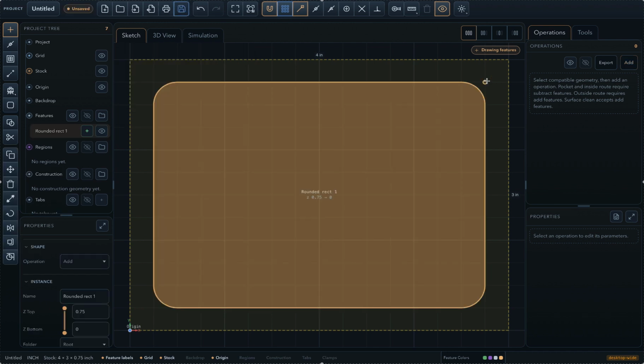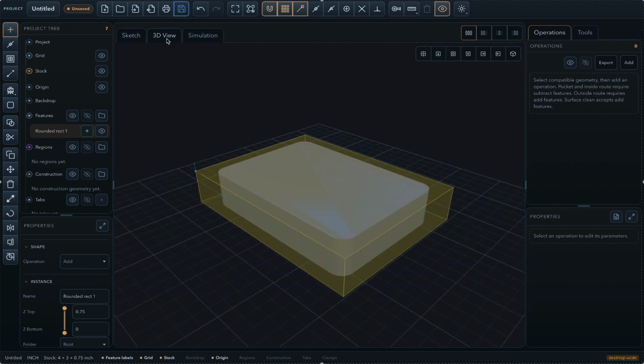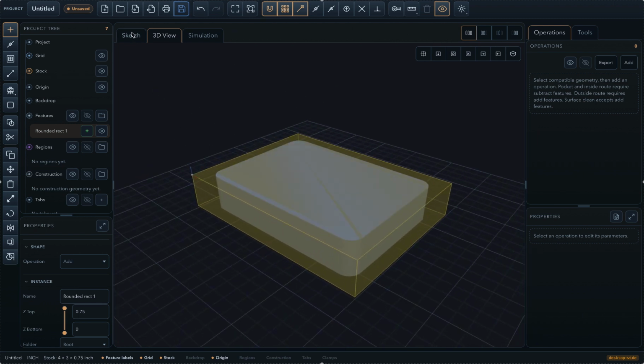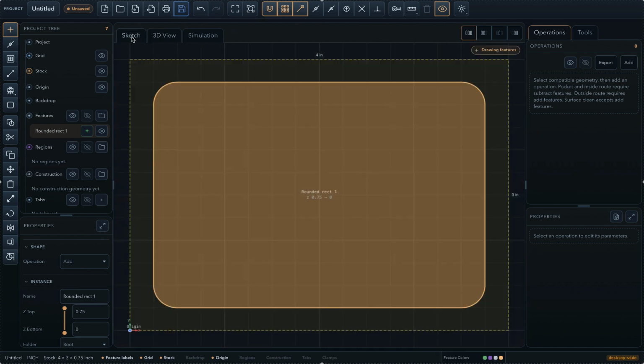In PureCutCNC, a feature is not just a 2D outline, it defines a volume of material through its shape, top depth, and bottom depth. Add features form the part, while subtract features remove material to create pockets and cutouts. Together, these features build the finished 3D model directly from the sketch.